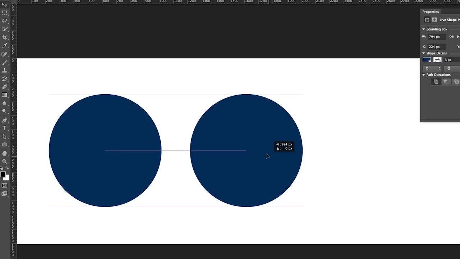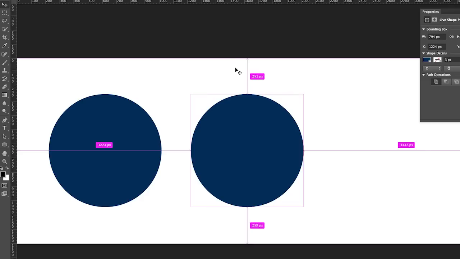And you can see now, if I hold down the Command or the Control key and hover on top of the active layer, I get the bounding box. Outside of the layer, I get the reference measurement guides. And on top of another layer, I will get the distance between those.